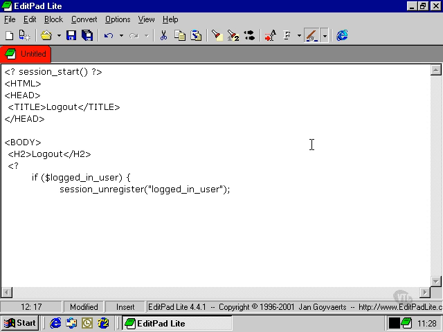The session still continues, however, and we can register and unregister individual sessions on their own. If we wish to stop the session altogether, we would use session destroy. That's unnecessary in this case, however. We're just going to give them a message that they're logged out.